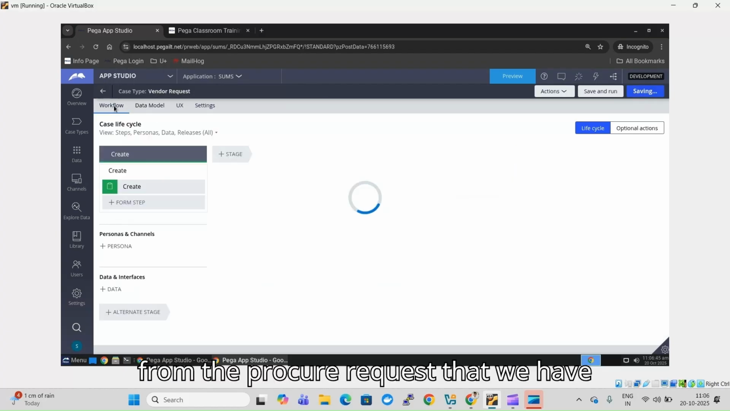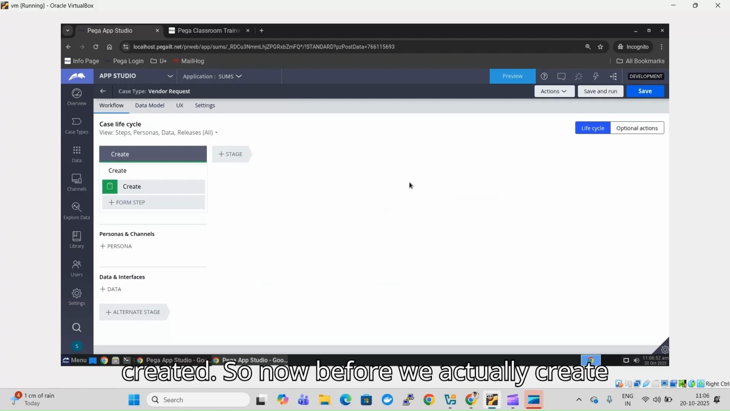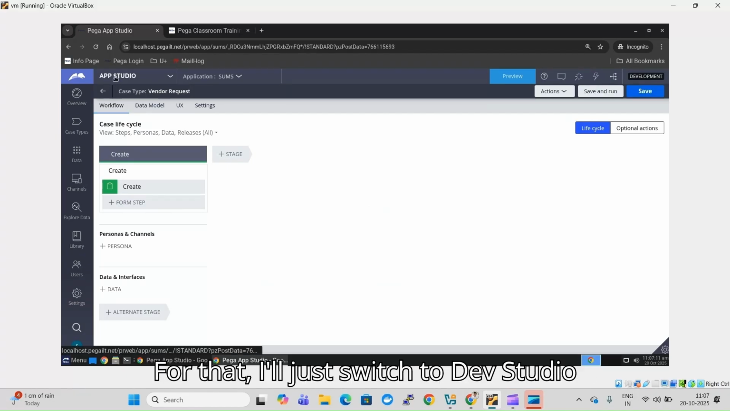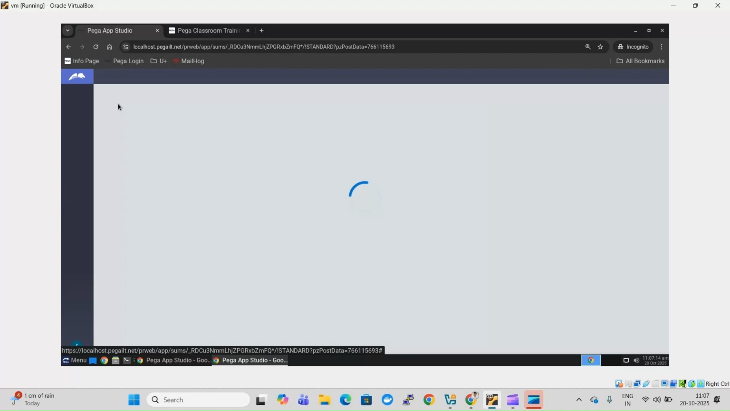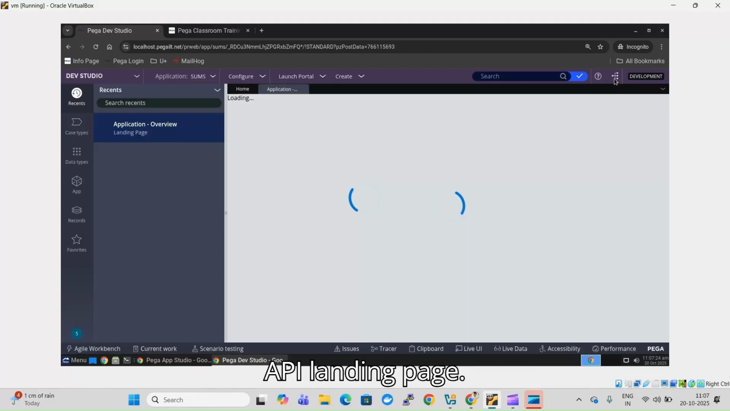This vendor request will be triggered from the procure request that we have created in the PRMS, and the case will get created. So before we actually create a case, let's try out the API, whether it is working or not. For that, we can use the Pega API to run our request and check whether it is working or not. For that, I'll just switch to Dev Studio for a minute, and then I'll open the Pega API landing page.